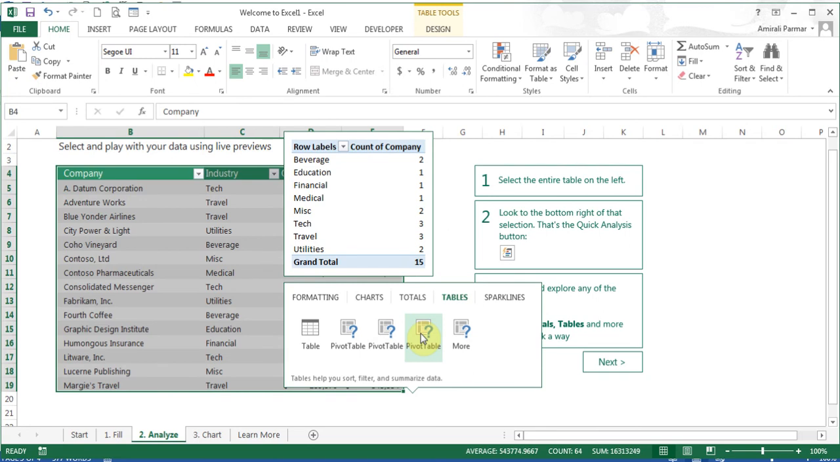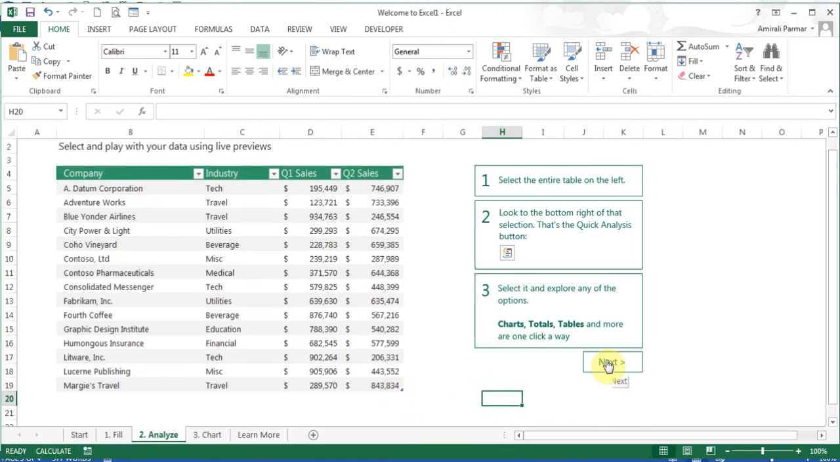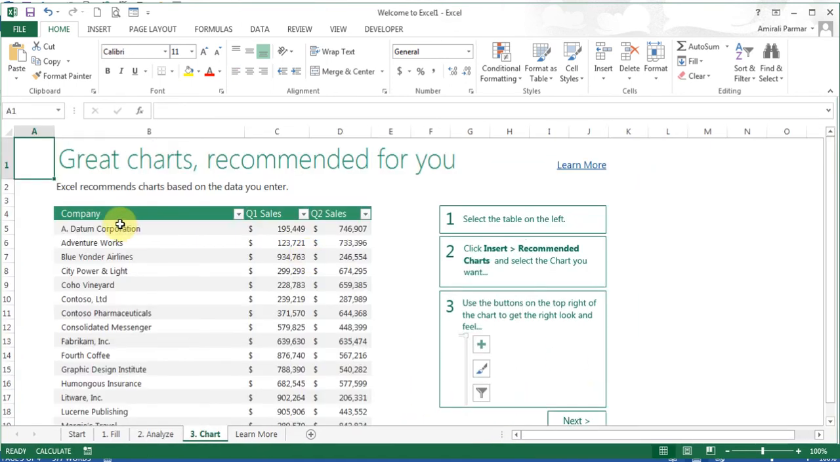So that's a really good thing. Instead of using all the buttons on the top, I can just do that right in here. So that's a nice little tool they have added. I'll click next. This is for a chart.